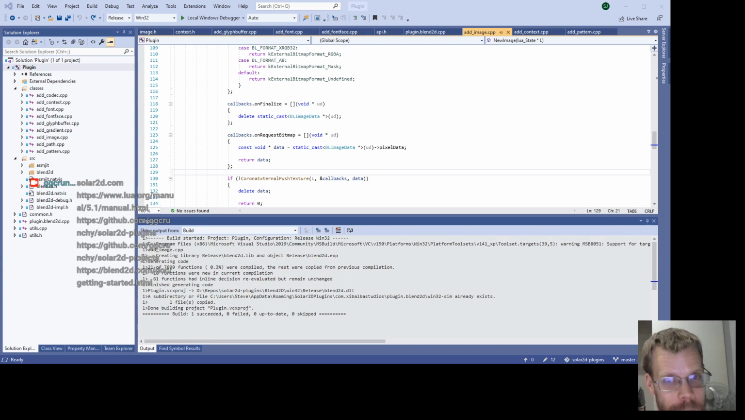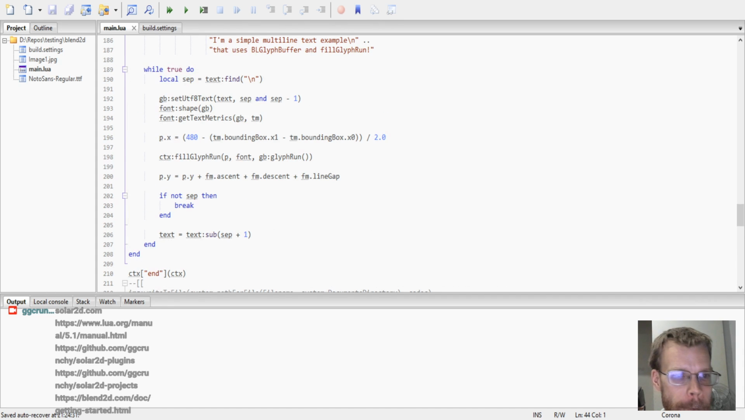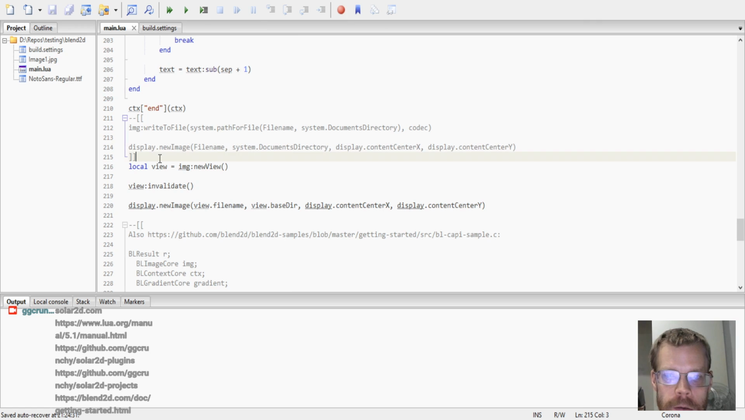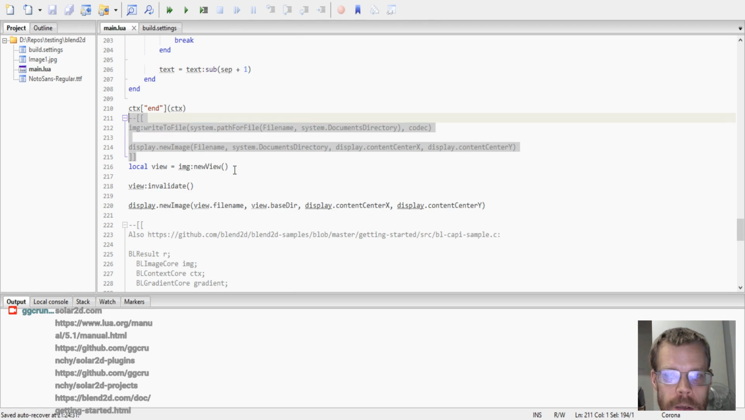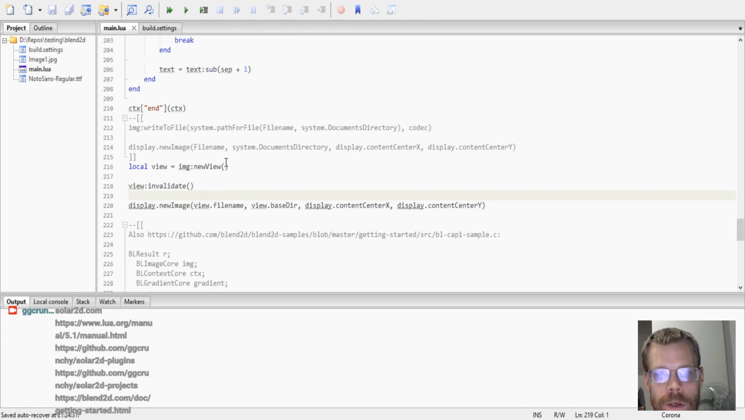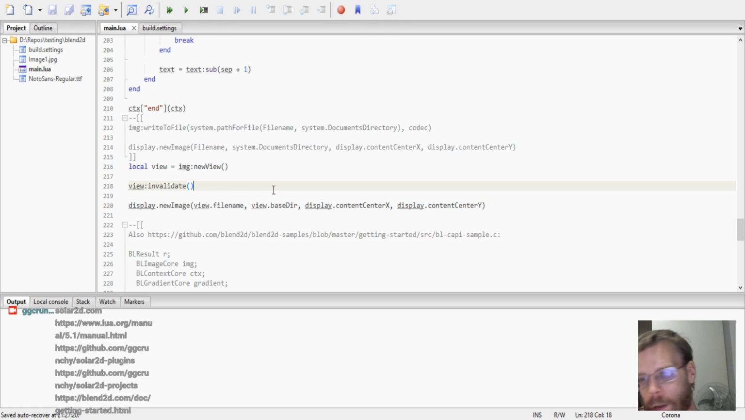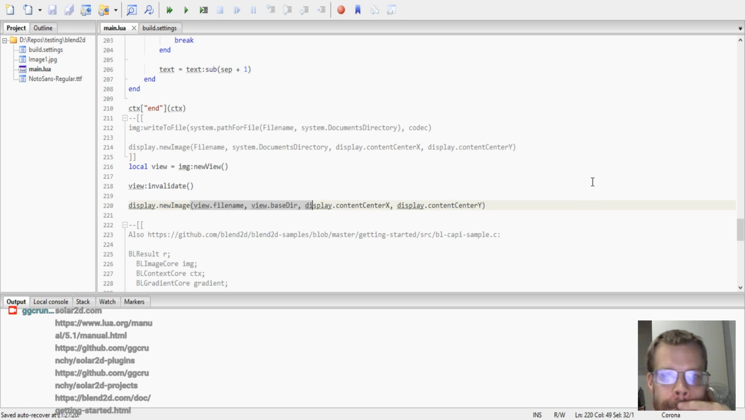But once I addressed that, everything is going exactly according to plan. As you see here, there's no writing to file anymore or loading from file. Instead, we're just making the view. You don't even have to do this the first time to invalidate it, and then we are attaching it to the image, and there we have it.